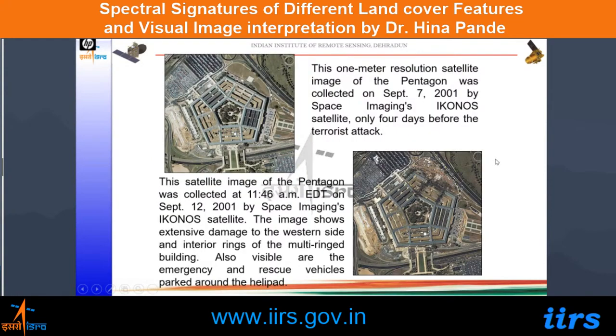Then temporal variation in the image. Now, if you see the top image, sorry. Yes, you see that the building here is intact. Now, here we see the portion of the building that has been damaged. So this portion of the building has been damaged. So it is September 7th and this is September 12th. So over this period of time, the building has been damaged. So if we compare the two dates, we will be able to see what changes have occurred.